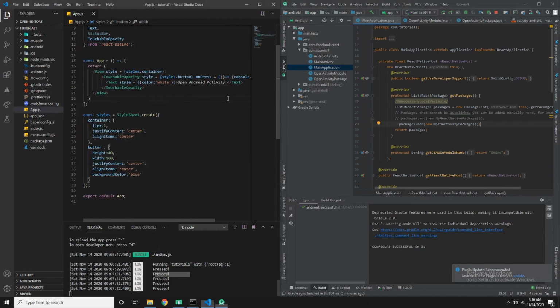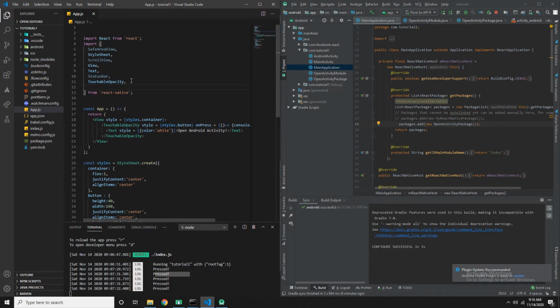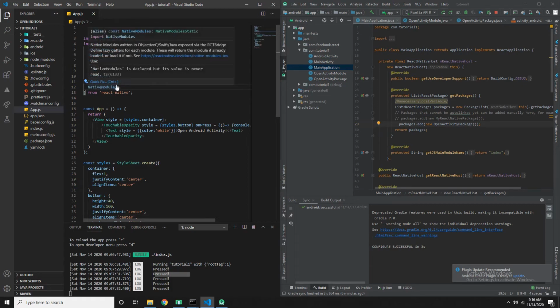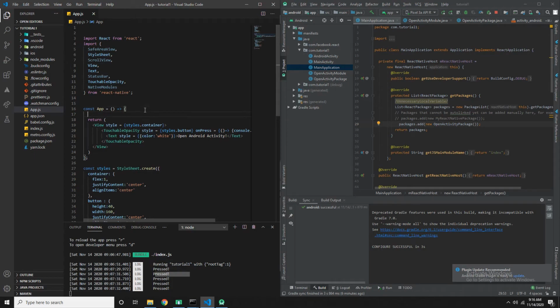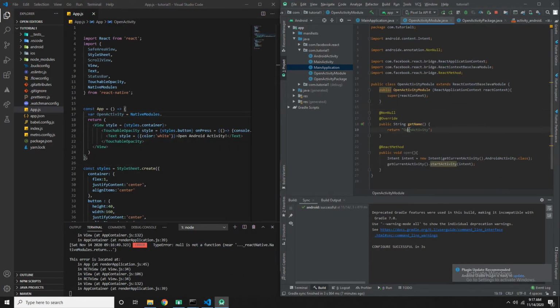So now we have to go to React Native and import the module called native modules. This module will allow you to talk with the native code. So you have to create a variable. I'll just call it open activity, equals native modules, and then this string is used inside React Native for us to call this module. So we have to use this exact string over here.